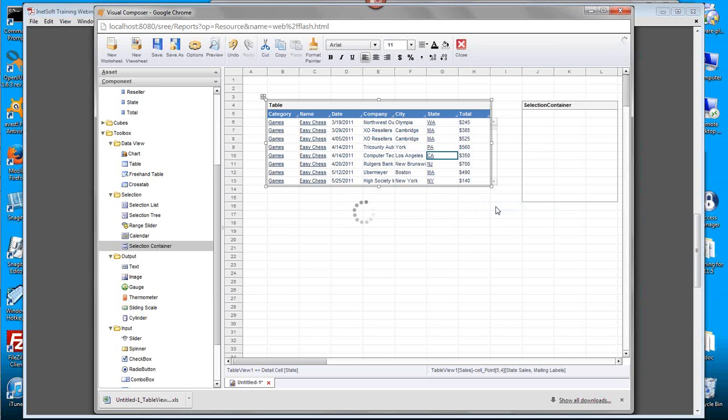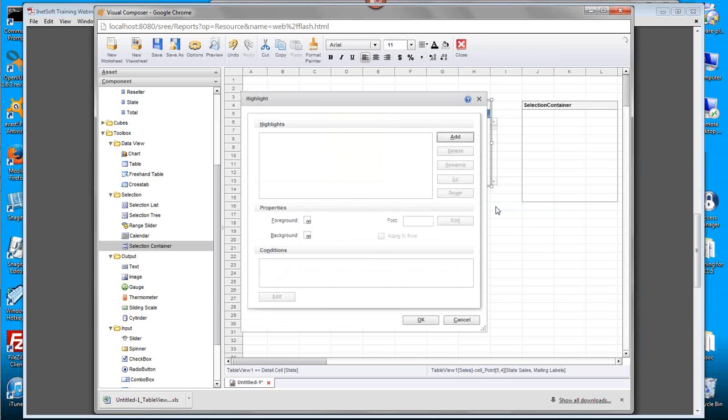Anyway, you select highlight, and that brings up this dialog box that allows you to set a highlight. So I'm going to press the add button. And this highlight, we'll call it NJ or NY.